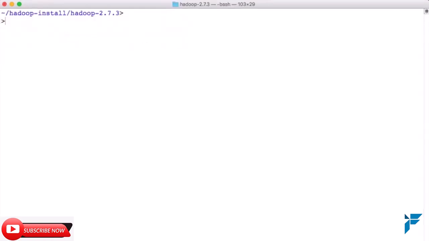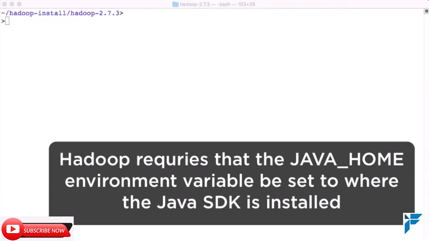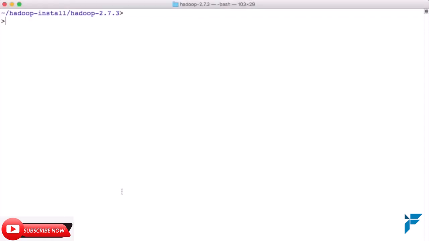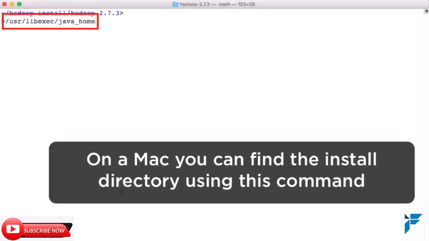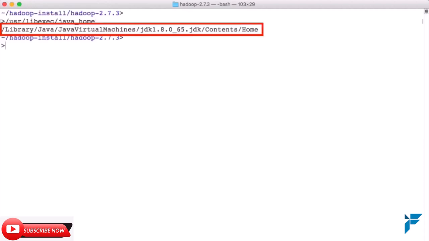You now have Java and SSH set up. Hadoop now needs to be aware of where Java is installed on your local machine before it can function. And this it gets to know by looking at the JAVA_HOME environment variable. This environment variable needs to point to your Java installation. On a Mac, you can find this installed directory by using the command that you see on screen, /usr/libexec/java_home. This will tell you the directory location where Java is installed. Run this command, find the Java installed directory.